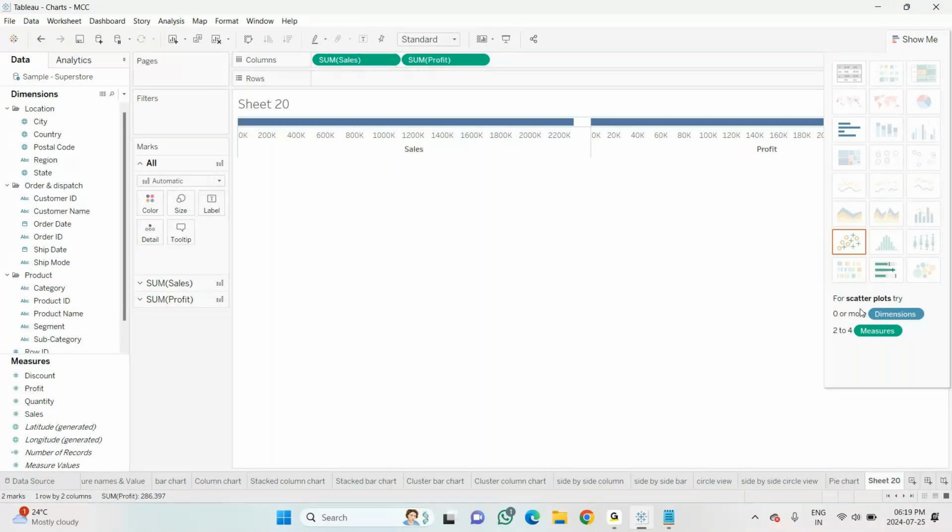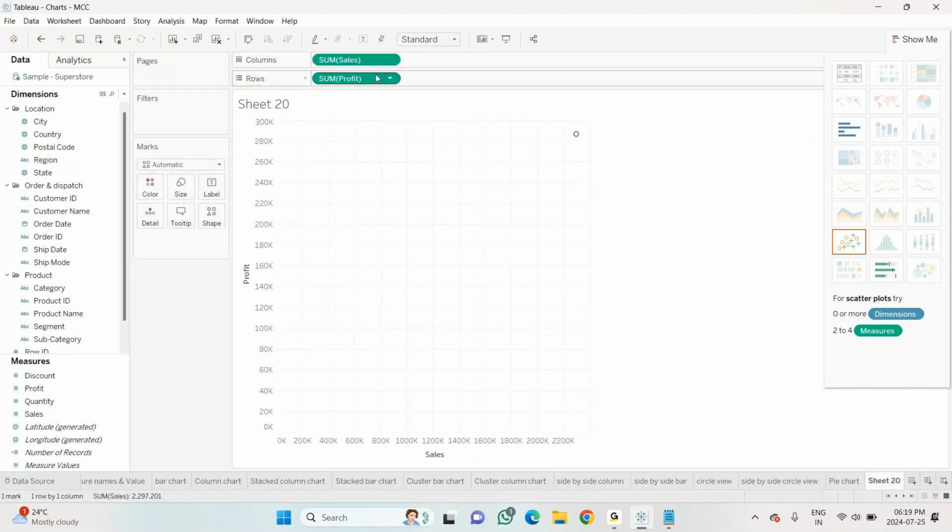So what I will do, I'll just change this. I'll take profit to the row. Now can you see here, there is one dot. This dot shows, in this x-axis, where the sales has reached, and in this y-axis, where the profit has reached, right? That it is showing you.